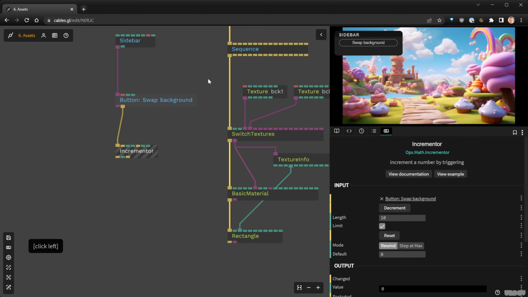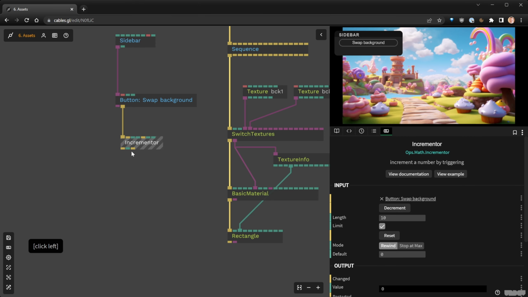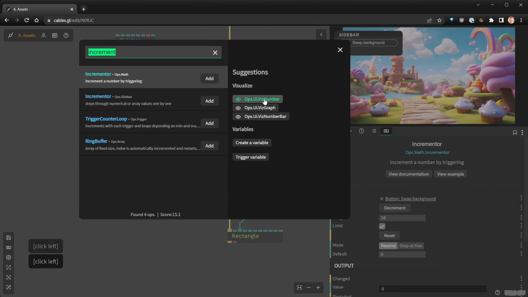Incrementor, yes, this one, incrementor. And this op is quite simple. You have two buttons. You can either count or increment or decrement. The length, which is until which number. So if I'm here, let me visualize the output of this number.